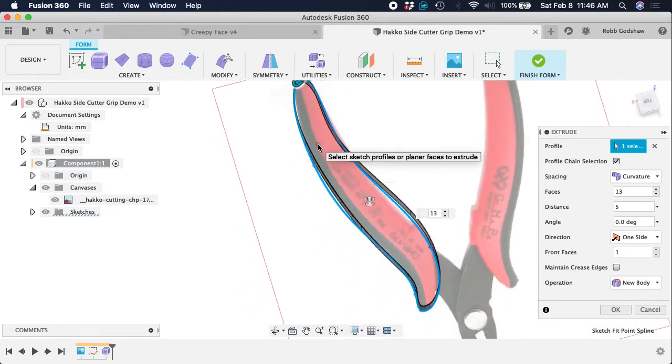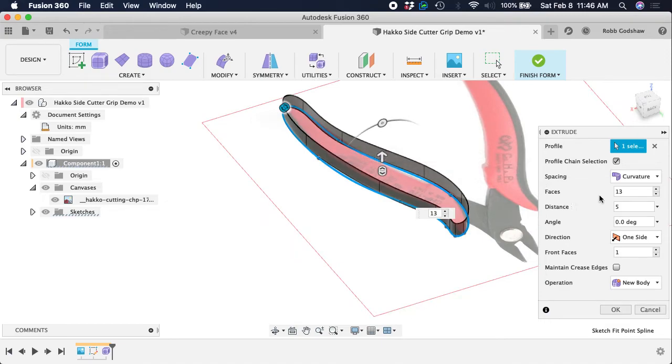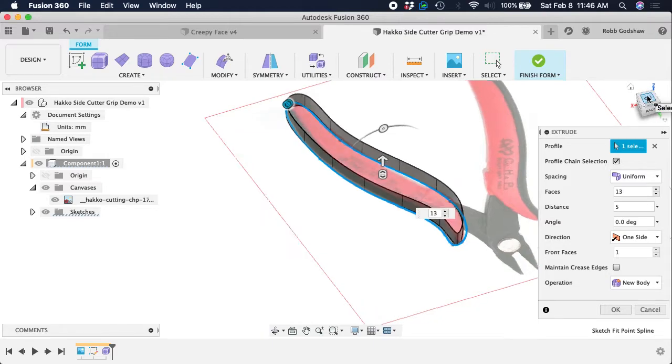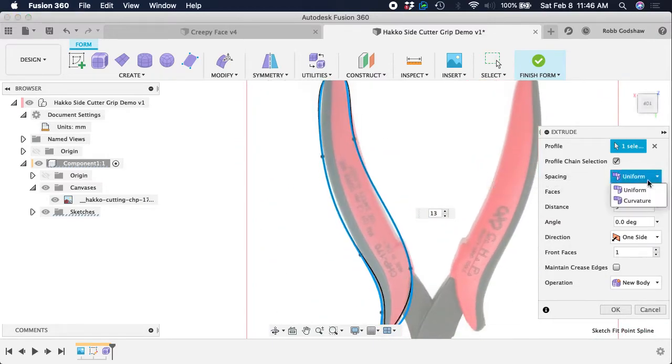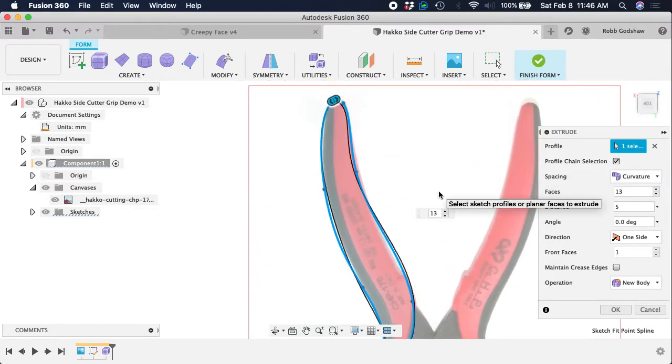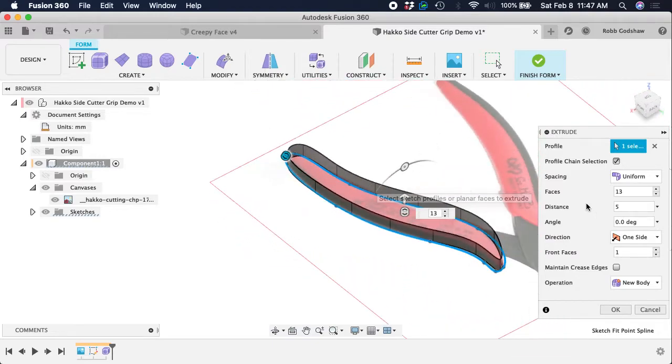It seemed like under spacing, if that's changed to uniform, then it matches the original shape better. Does it? I think the difference is whether it puts them where it thinks it needs them or whether it puts them uniform. But let's do uniform. It'll probably make things easier later on. So I'm just going to do uniform 10.